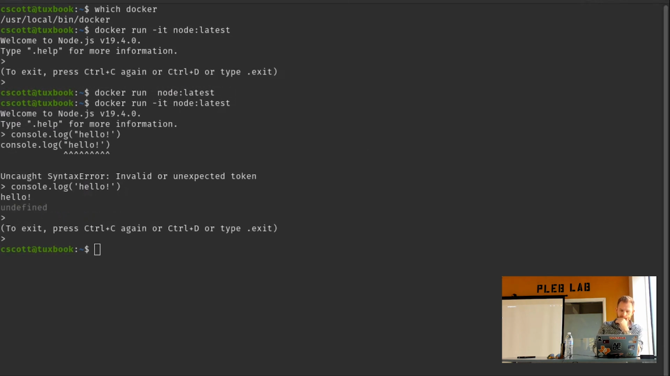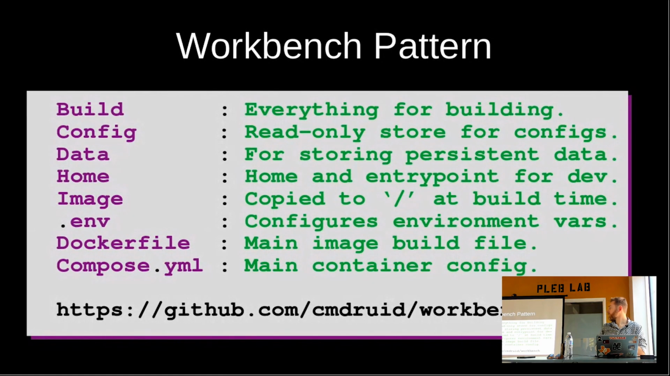OK, let's do something a little more sophisticated than that. There we go. This is a pattern that I like to use. You don't have to use it, but I call it the Workbench Pattern. It essentially sets up a project where you're working within a Docker container, just like we were doing with Node.js, only it's a Docker container that lives, and you constantly configure it and make changes to it. This pattern we're going to get into in a little bit.